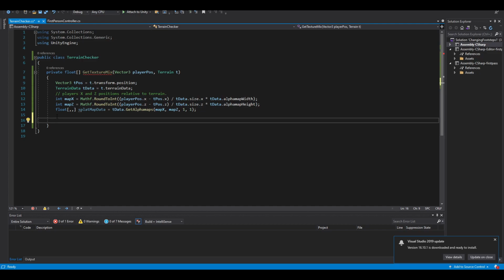So let's create a new array to store all of those values. It'll be a float array. We'll call it cellMix. And we'll set this to be a new float array, the size of which will be splatmapData.GetUpperBound. And in here we'll pass in 2 and then we'll plus 1 to that.